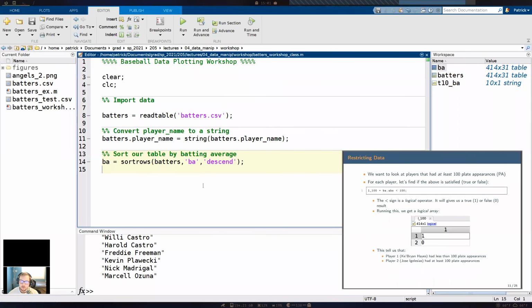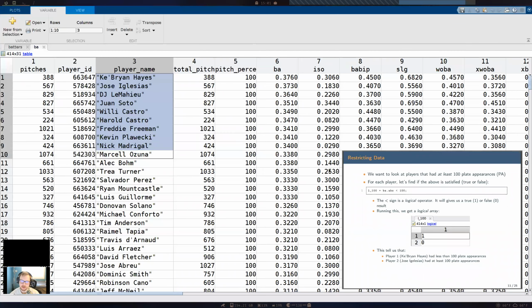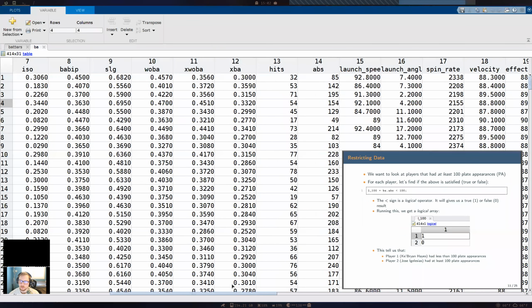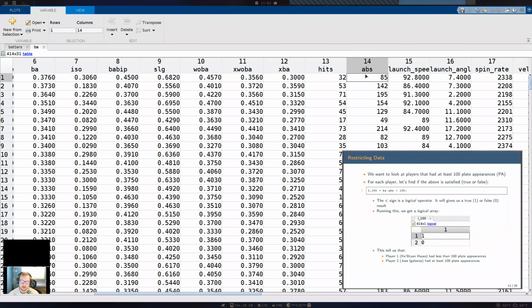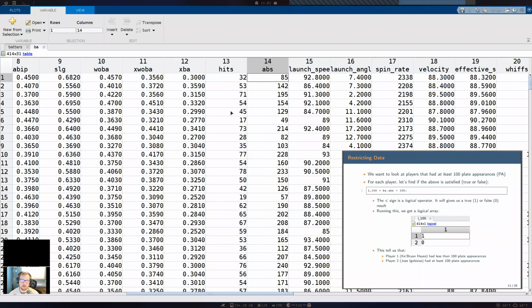Okay, so again, we want to restrict our table right now. So we want to look at players that had at least 100 plate appearances. Again, if you don't know what that means, you don't need to worry about it. We're going to look at that column though, which is ABS, column 14 here. ABS stands for at-bats. So basically we want to modify our table to only have players that had at least 100 at-bats. I said plate appearances before, but we're actually modifying this for at-bats.